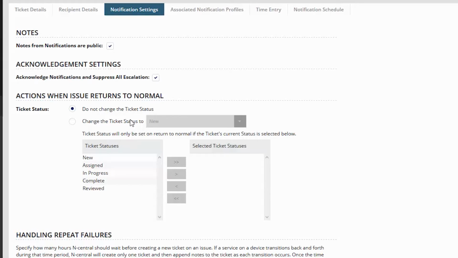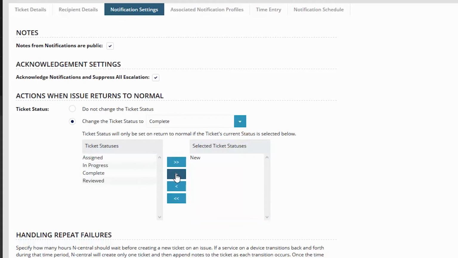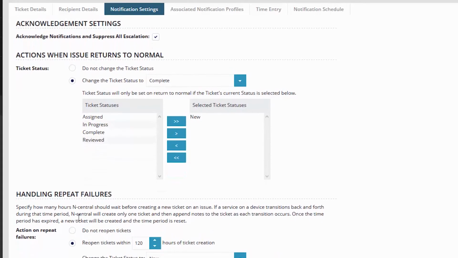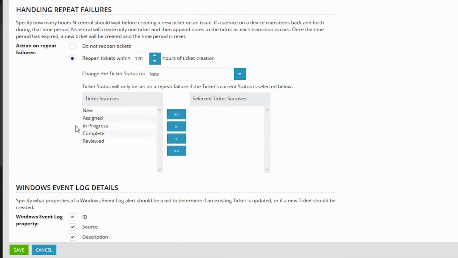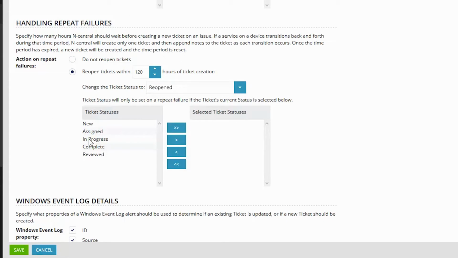First, under Actions when an issue returns to normal, you can determine whether or not to change the ticket status, what status to change the ticket to, and what status a ticket must be in before this change can occur. This might be useful in situations where a technician is still working on a ticket and therefore you don't want it to be automatically closed by N-central. Also, you can define what happens to a ticket when an issue reoccurs on a device within a given time period. In this example, under Handling Repeat Failures, we'll set the ticket to a status of reopened if the same issue returns on a device within 72 hours of the ticket first being created and provided the ticket status is closed, pending, or resolved.